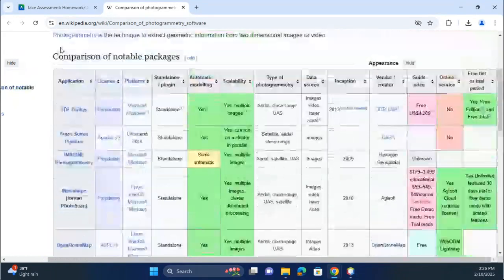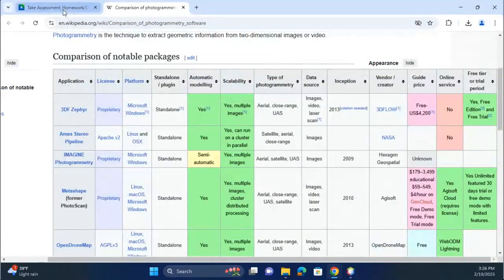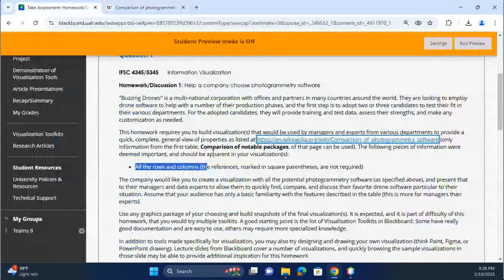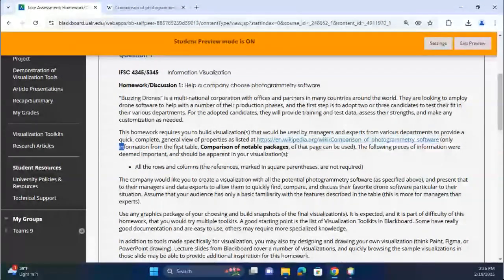So everything in this table could be used. So only information from the table. Please keep it level, keep a level playing field. Everybody uses the same information, so don't go searching the web for other stuff and bring it into this. Just use only this information.